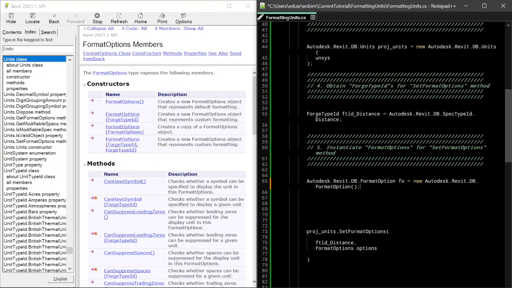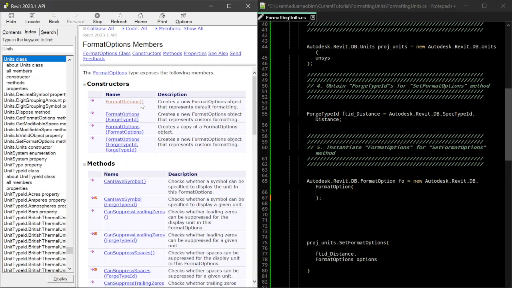And a while ago, when I was studying for this tutorial, when I was even recording some previous sessions, I made the mistake of constructing this instance with this first constructor. But this says that it creates new format options object that represents default formatting. This locks the modification, the customization of options in the formatting. So we don't want this.